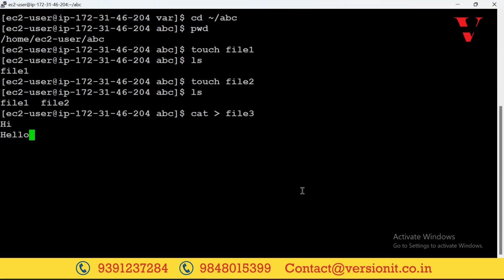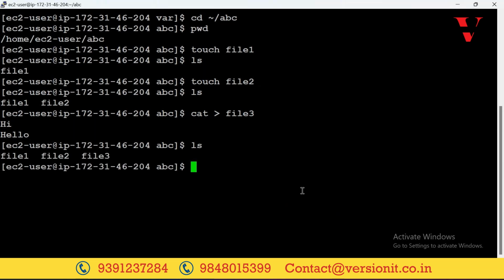I want to come back after saving. If you want to save and come back, press enter. You have to come to a new line and press Control D. Now press ls. You can see file1, file2, file3.